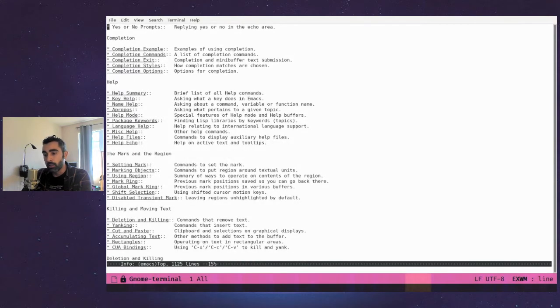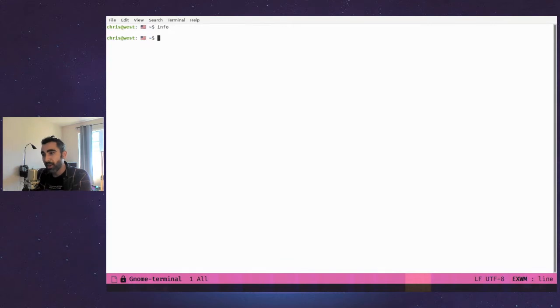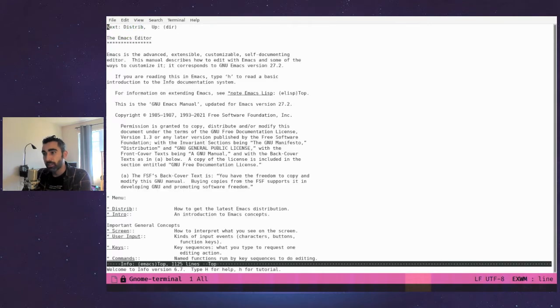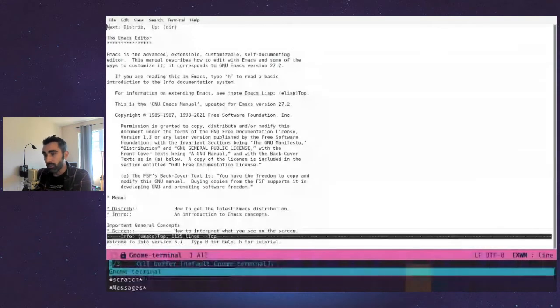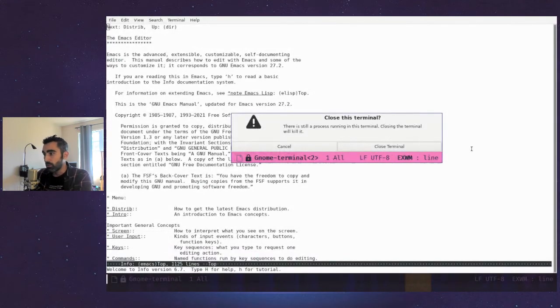And I believe you can click M. Yeah, you can. I'm not sure, it doesn't work quite the same on the terminal, but never mind. But you could, for example, do info Emacs, and that'll jump you right into the Emacs documentation. But of course, if you're in Emacs, you will get some nicer stuff as well.